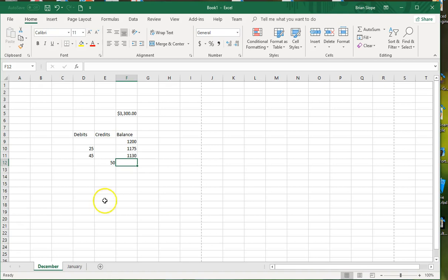Now I've got a credit, so I have to add, but I do the same thing. Equals, click on the previous balance above. This time I'm hitting the plus sign, clicking on the credit, and hitting enter. And there's my up-to-date balance based on these three transactions.